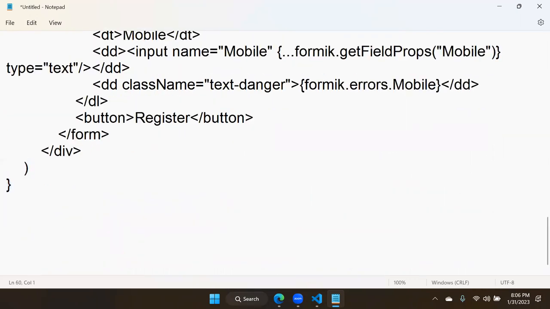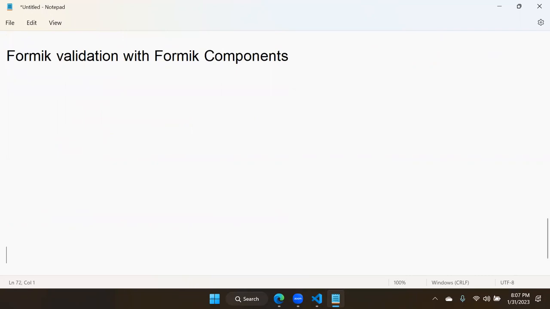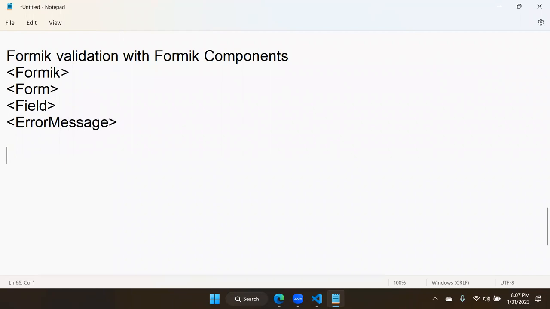By using another one: Formik with Formik validation, with Formik components. Let's see how we can do it. Yesterday I already told you about Formik components. What are the Formik components? We have Formik, and we have Form, Field, and ErrorMessage. By using these we can handle it.